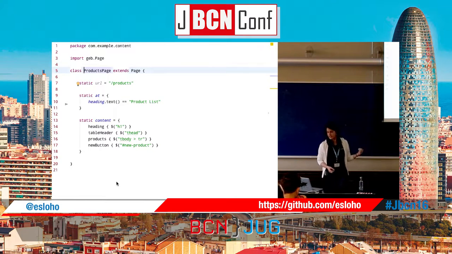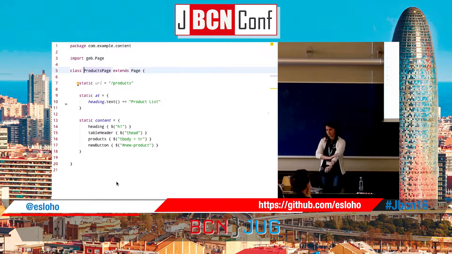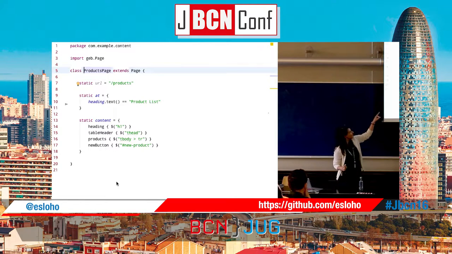And the content. In the content, we have, for example, here a heading, a table header, a list of products that are rows in my table, and a new button. So I can just define everything here. I can even reuse it in the at conditions, which is nice. And then I can use it in my test instead of using these jQuery and CSS selectors.